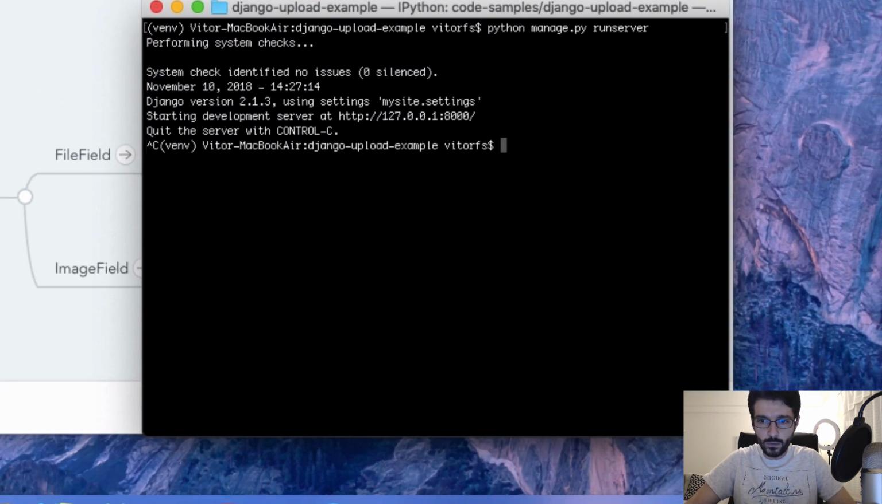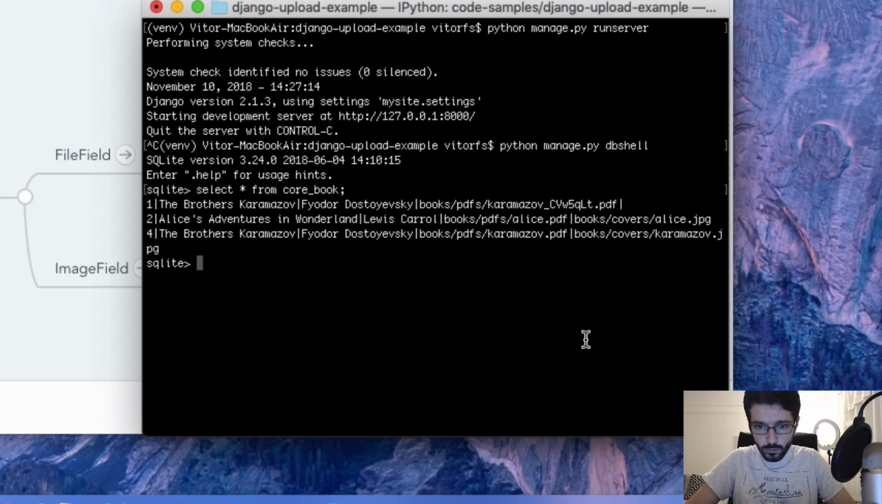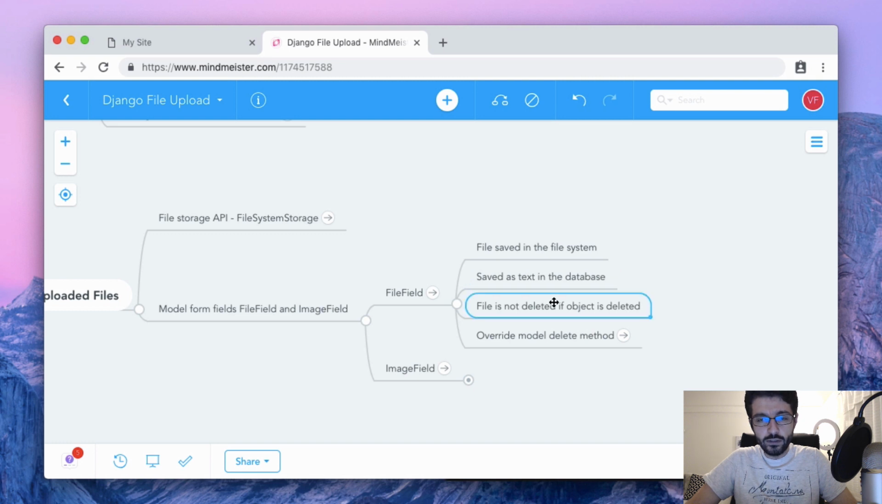We can see here, if we check the database in the db shell, select star from core_book. So this is what we have: the ID of the entry, the title, the author name, and then here the PDF is actually just a string, just a text that Django will use to locate the file in the file system or in a cloud server or whatever. It's a unique reference. And naturally, if we delete the instance, it's not going to delete the uploaded files. So that's what we want to fix now.